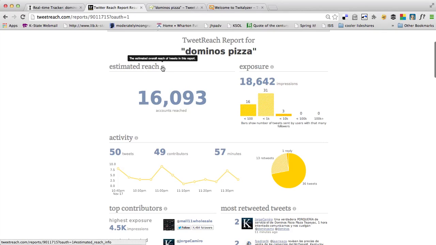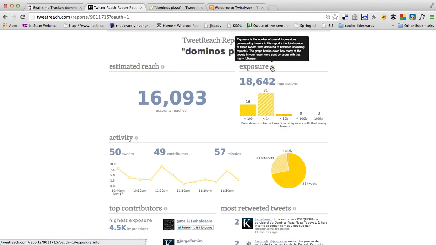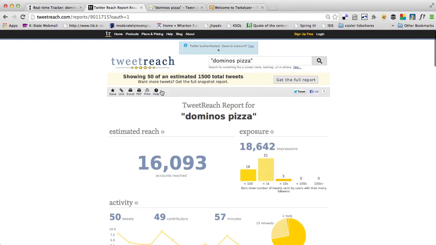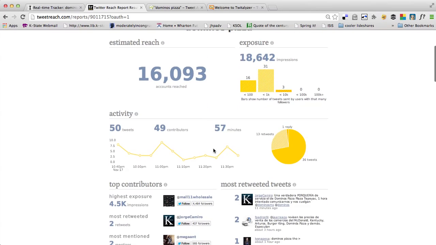It's telling you what the estimated reach was, what the exposure is, and the activity. Media planners can read that. Because this is just a sample, it's only telling us 50 of the last 1,500 tweets. It tells you what percentage of people have less than 100 followers, 1,000 to 10,000 followers, or slightly less. Obviously, we're not getting the really big people. Most of the tweets are coming from either very small accounts or people with up to 1,000 followers. It also shows what time of the day things were coming in.